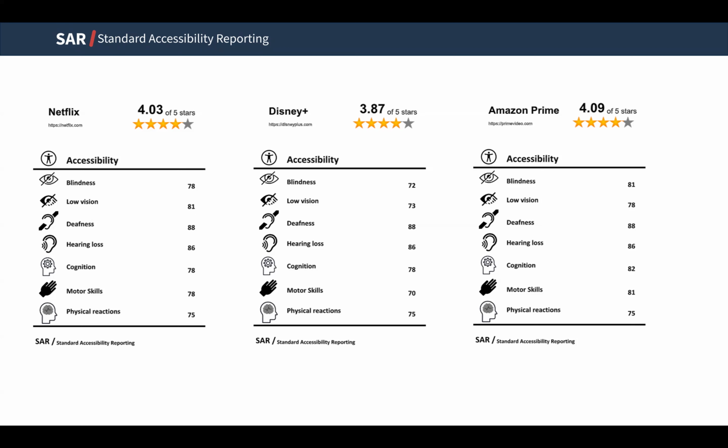So there's an overall score here of 4.03 for Netflix, 3.87 for Disney Plus, and 4.09 for Amazon Prime. Okay, so if you can imagine that somebody is trying to make an overall assessment of, well, which one has the best accessibility, you could say, well, they're all really close in this scenario, but one of them has the highest score, 4.09, and one of them has the lowest score. So there you go, there's your ranking.